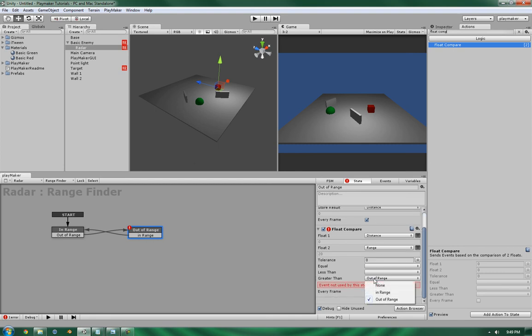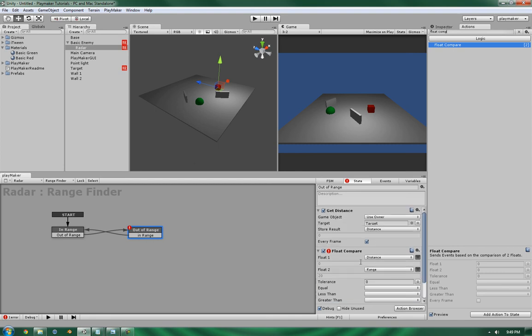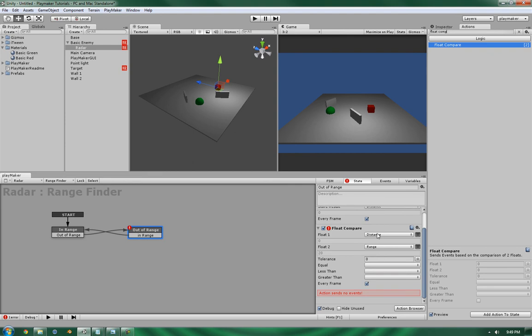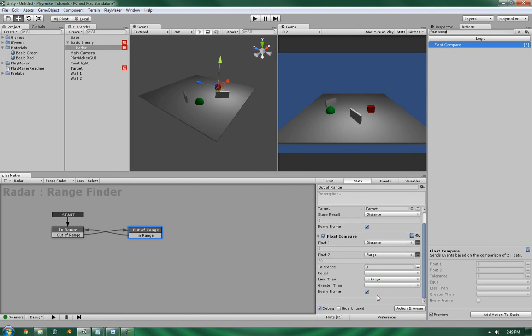And we need to change this. So since this one is now testing if the distance is going to be less than the range, that means that we want to fire off the in range action. So let's give it a run.